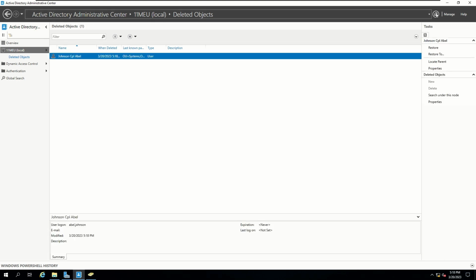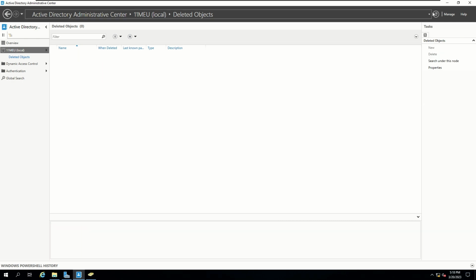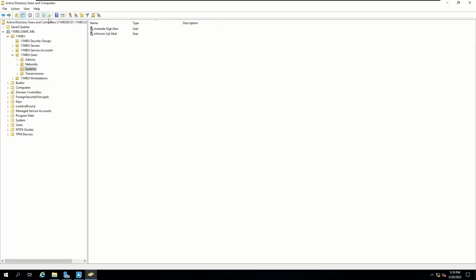Now, I've just refreshed my deleted objects folder, and Corporal Johnson's account has just populated in there. I can simply right click on it and restore. I also have a restore to option if I wanted to restore it to a different location. But I just simply want to restore it. So now I'll head back to my users and computers, and then Corporal Johnson's account has repopulated in its correct OU.